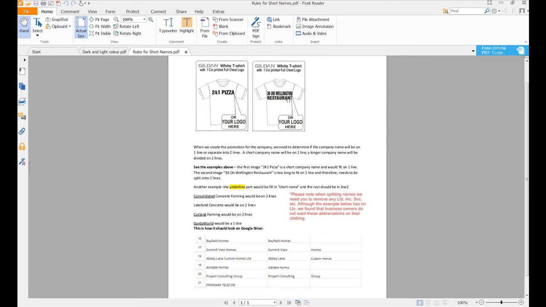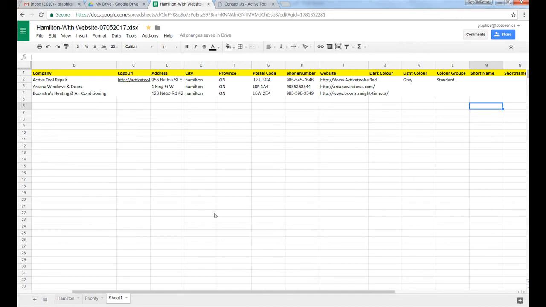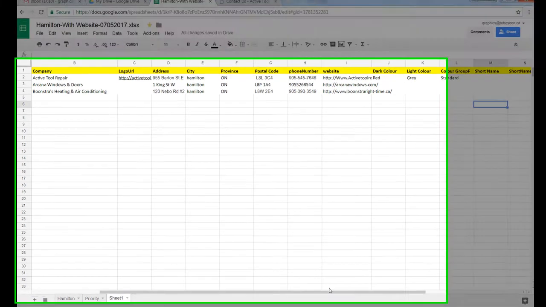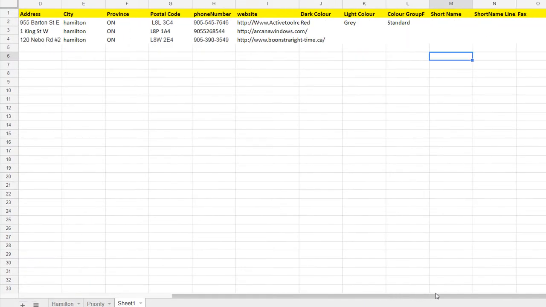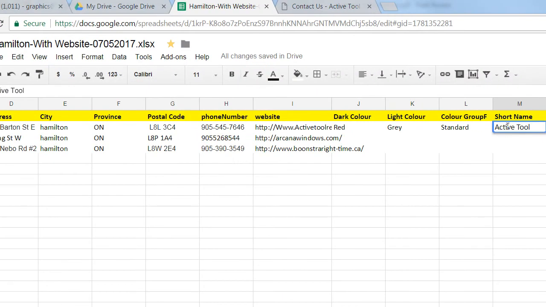Any company that has LTD or Inc. or service, you would just remove that from the short name. So I'm going to do an example for the first one. We're going to look at the company, Active Tool Repair. I would say that would be on 2 separate lines. So for the first line, I'd put Active Tool, and then the second line would be Repair.